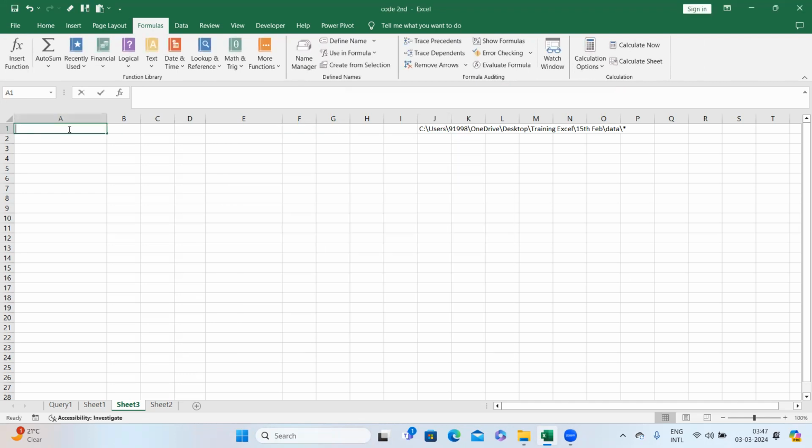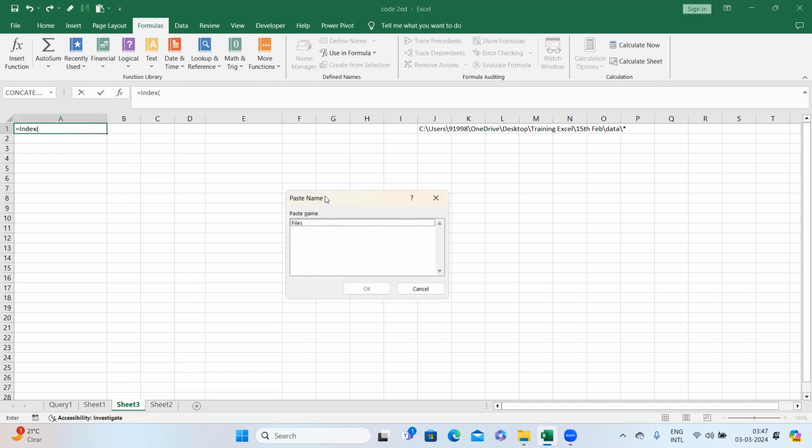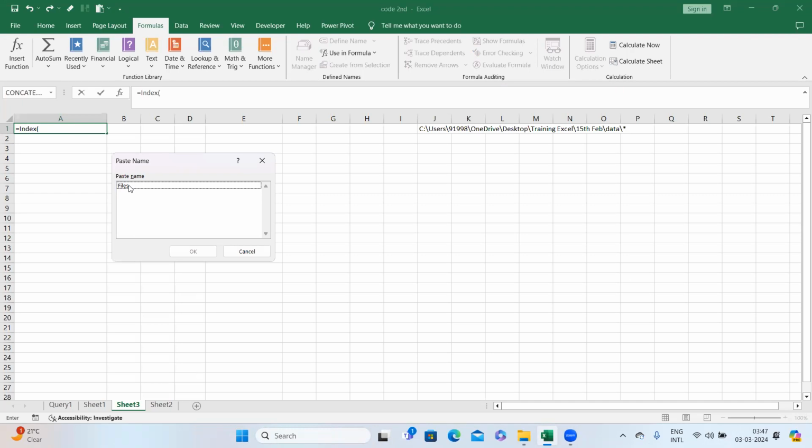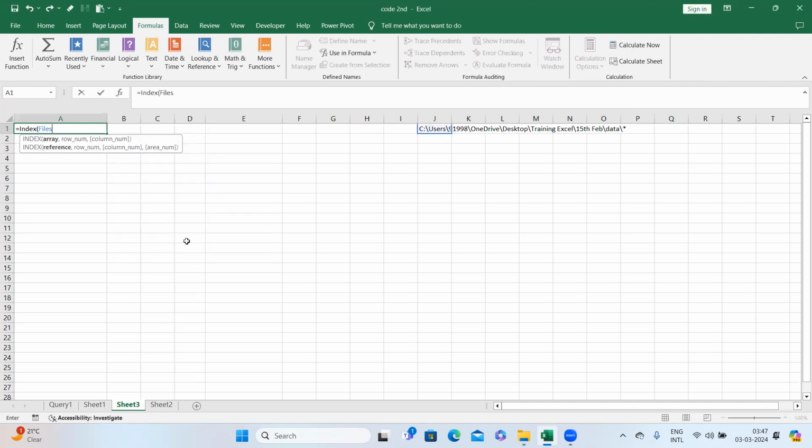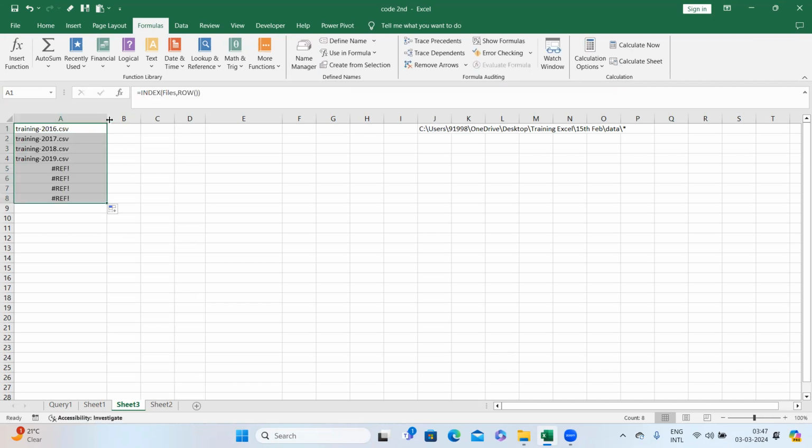Now see that I'm using the INDEX function. Now you press F3. F3 will get you the list of all the name manager list. This is the name range we created, comma. You can use the ROW function, which will get you the row index. And see that we got all the file names.